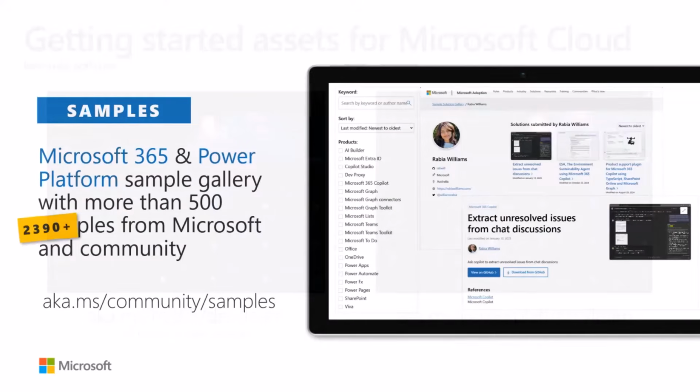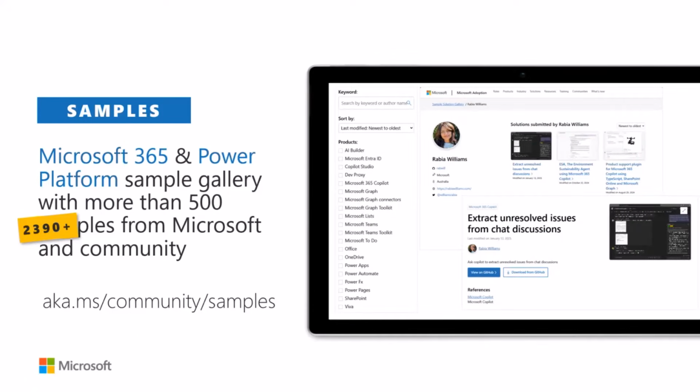And if you want to learn from others, there's also plenty of samples that you can find in the Microsoft 365 and Power Platform sample gallery. Today, we reached the goal of 2,390 samples available in the gallery. So we are really, really close to the 2,400 samples, which is a huge achievement. And at aka.ms/community/samples, you can find samples organized by categories and by product. And you can easily find something to take inspiration from or to copy and reuse in your own solutions, because sharing is caring. And as a community, we love sharing what we know and what we do with the others in our community.